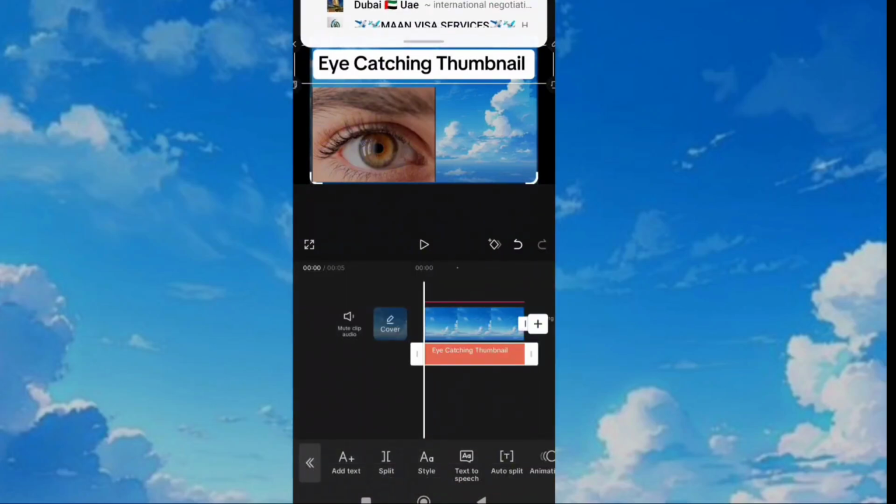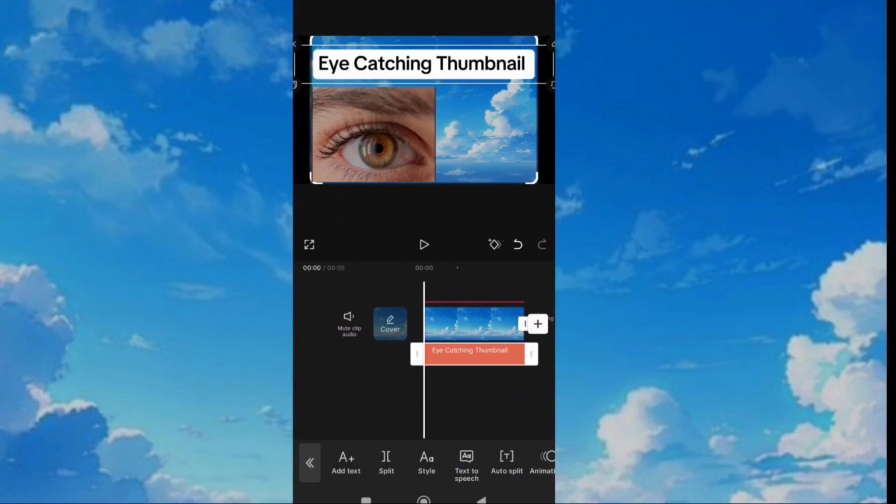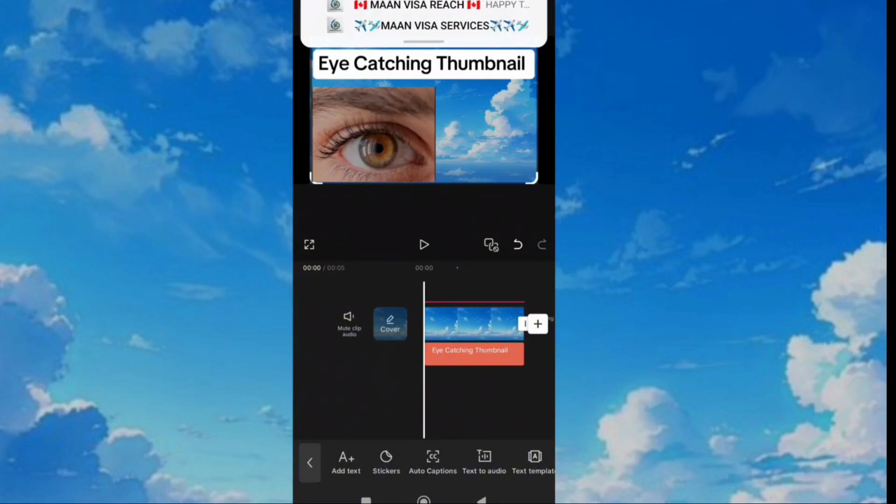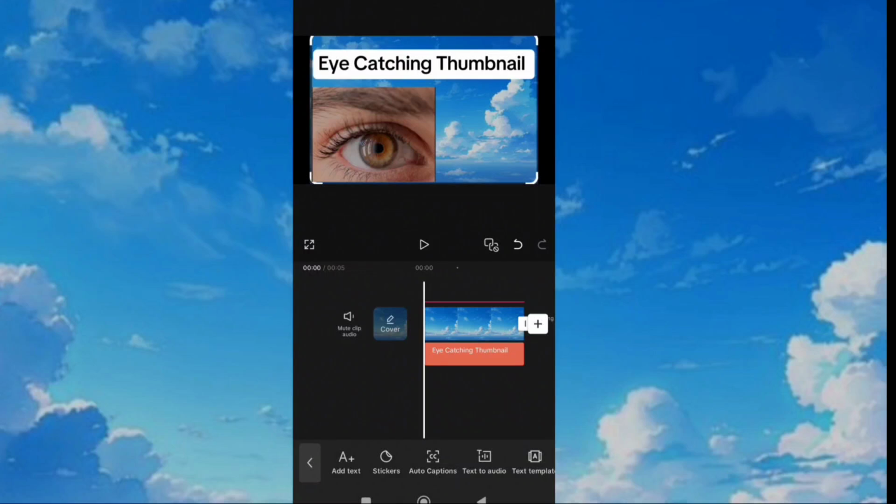So you want a very clear and readable font. And you also want a simple text that is concise and not complicated. You want something that is impactful. So be very mindful of that. So you are just going to choose what you feel is great for your thumbnail.